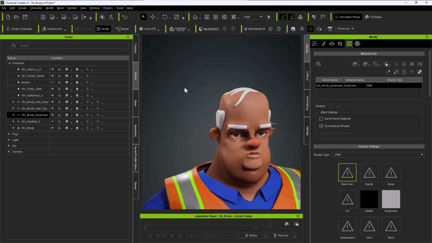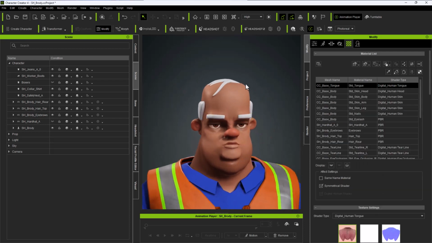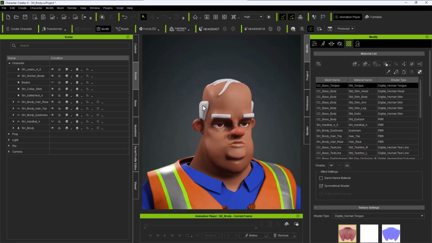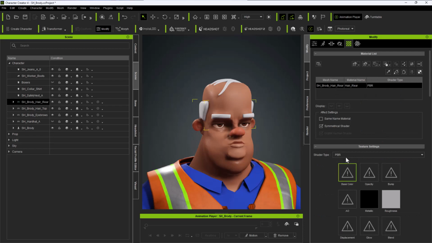For hair, I am copying the roughness channel's gray texture, pasting it onto the base color, then scaling it up in a texture application. For now, I'm just using a solid brown color.